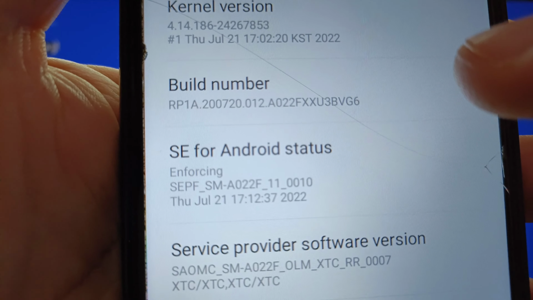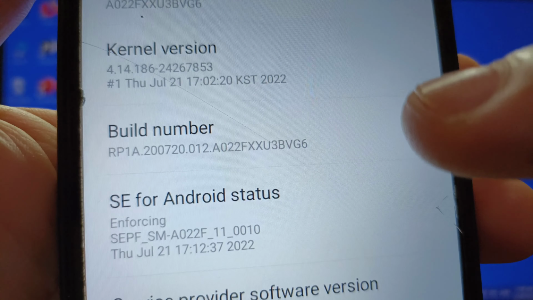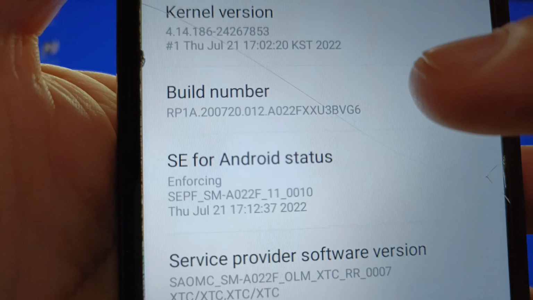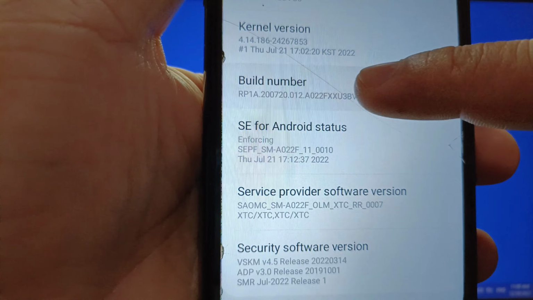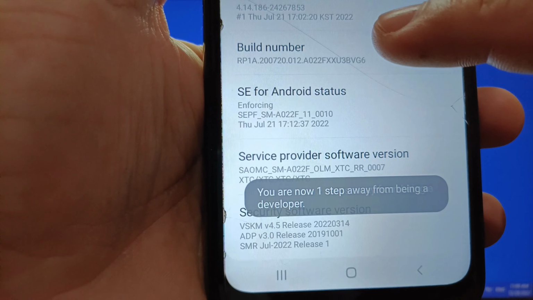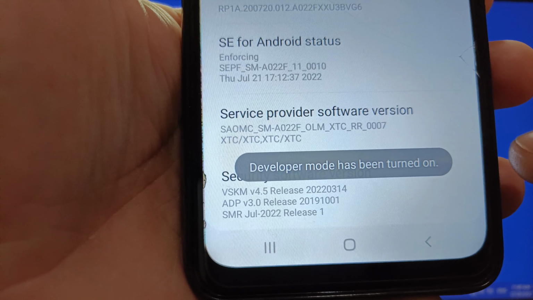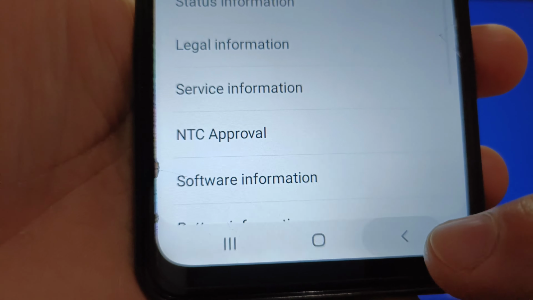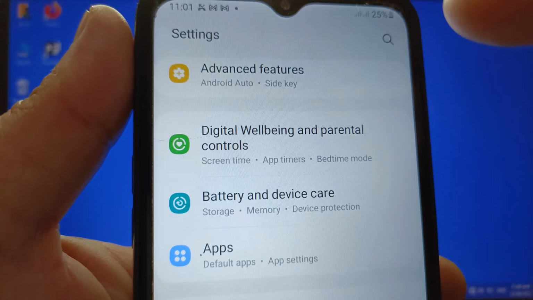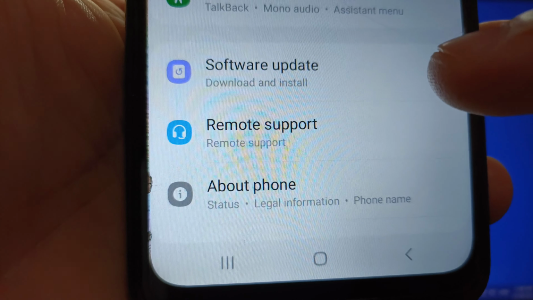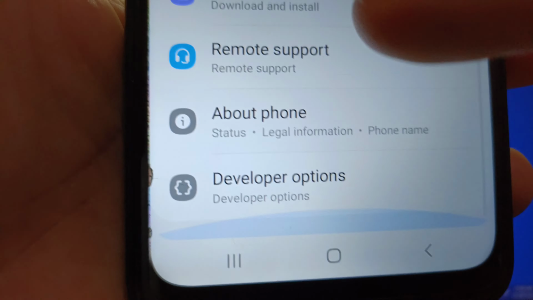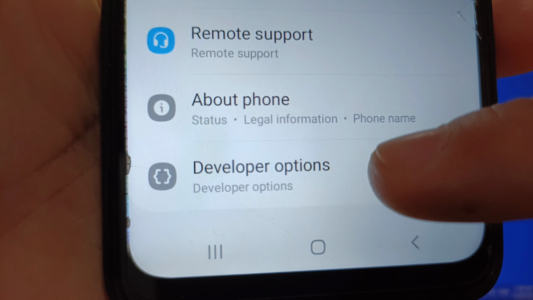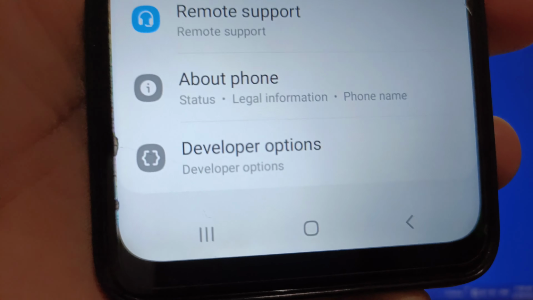To show or turn on the developer options, tap the build number 7 times. 1, 2, 3, 4, 5, 6, 7. And the developer mode has been turned on. Go back and go back again. Now here in settings, you can see the developer options below. Tap the developer options.